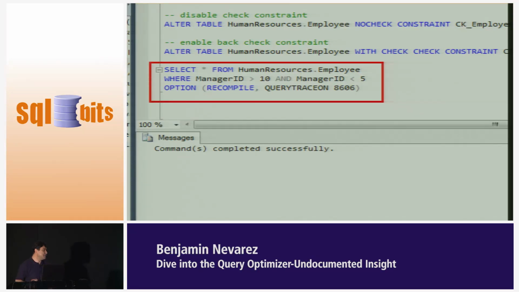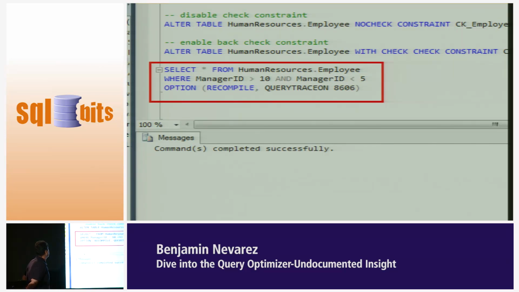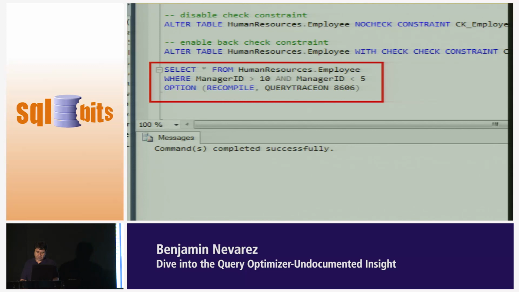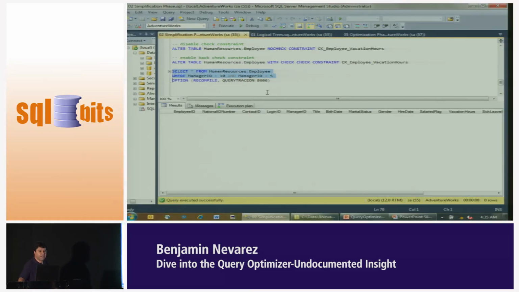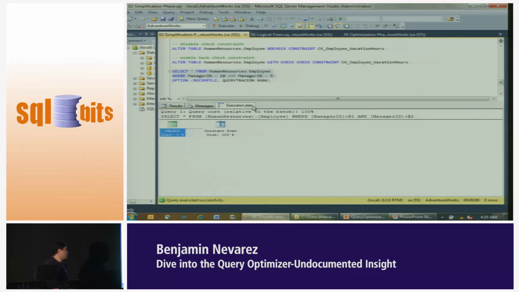What do you think the optimizer is going to do in this case? There's also a contradiction right there, right? Manager ID greater than 10 and less than 5. So there's no way that you can get data, and the optimizer also knows that, and is doing nothing. It doesn't have to go to the employee table or do anything else.